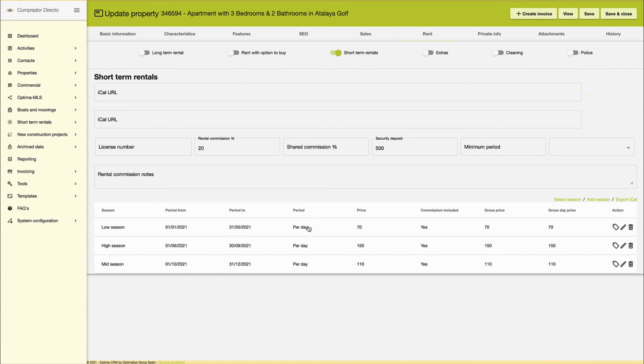The period it covers, per day, per week, per month. The price, whether it includes a commission, yes or no. If it were to not include a commission, then the gross price will be calculated automatically based on the commission rate that we've set there. It'll always refer back to the gross day price. So if you have pricing in weeks and months, it will still relate it back to a day price. This is important to be able to calculate pricing.